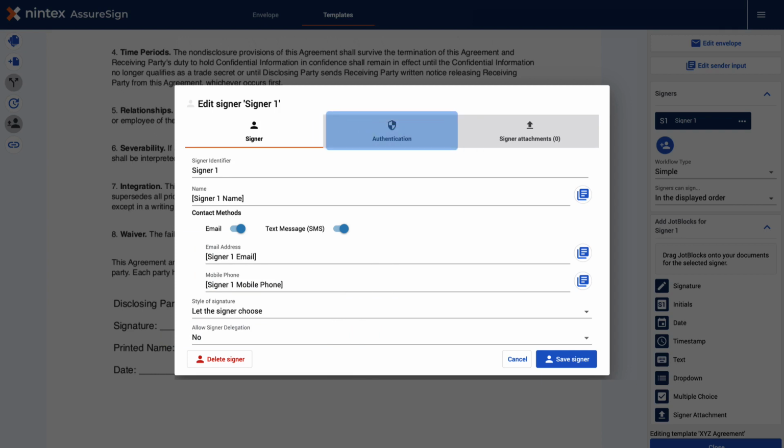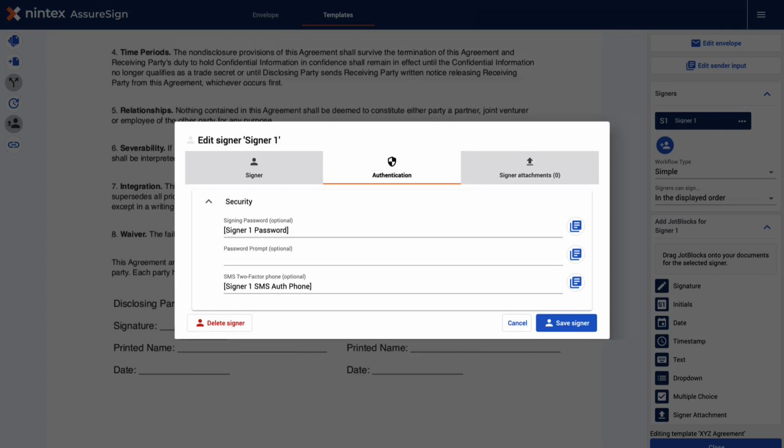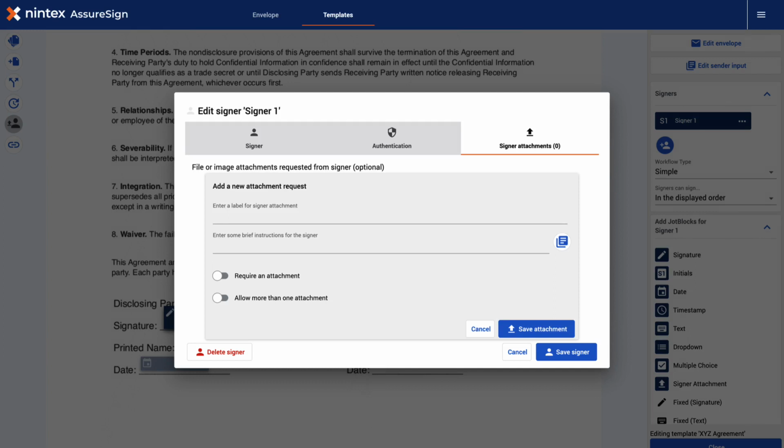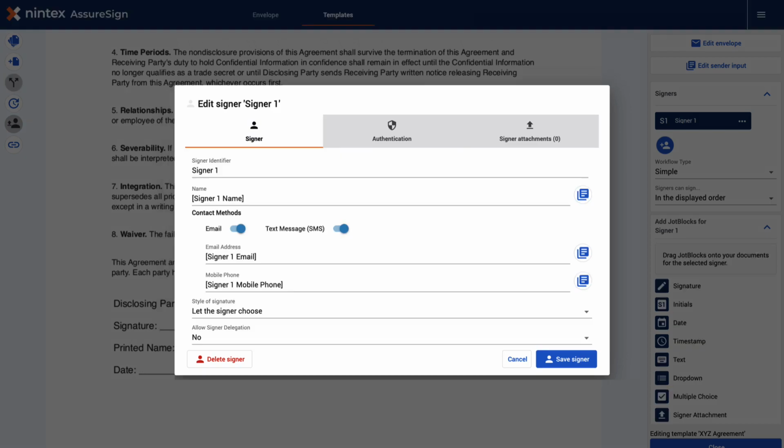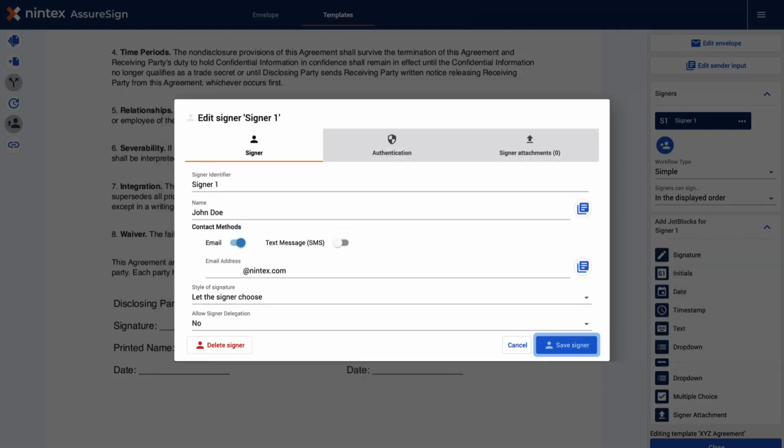You can also set the signer's authentication settings. This includes security options such as setting a signer password or enabling two-factor cell phone authentication. You can also set signer attachments. These would be file or image attachments that you would be requesting from the signer to include if needed. I will go ahead and complete my signer details and click Save Signer when finished.